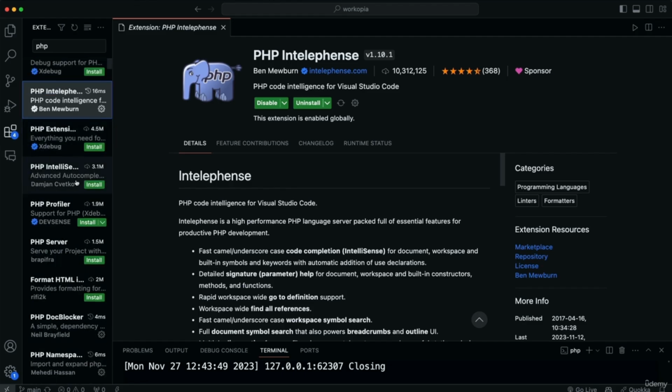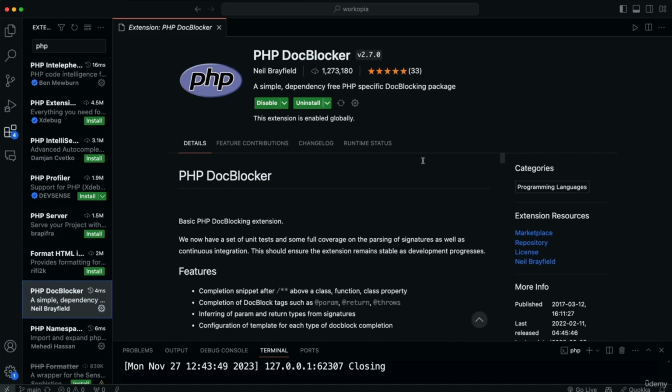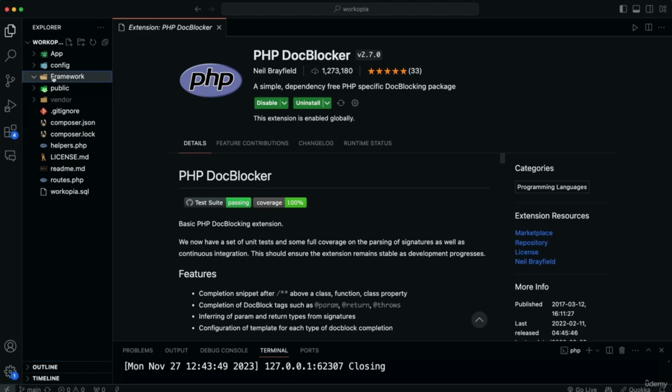The next one is PHP, it's probably right here, PHP Doc Blocker. So I like this. It allows you to quickly add doc blocks, which are multiple lined comments that describe what a function or a class does. And I really want to stick to writing clean code in this course, and this will help us do that by documenting our code.